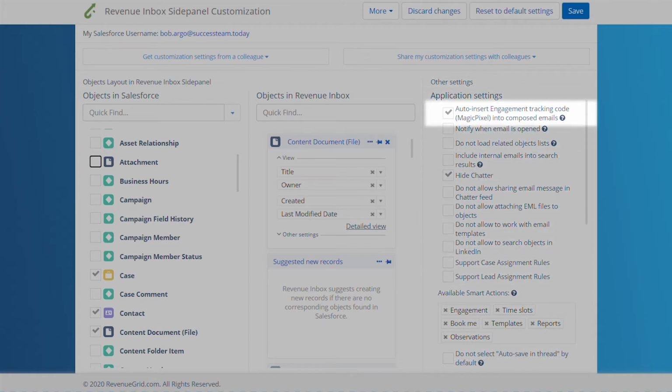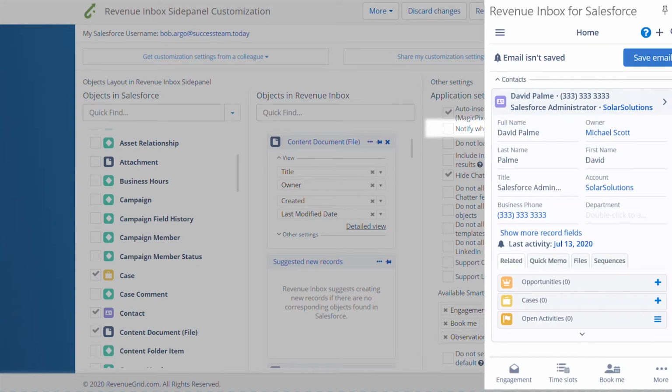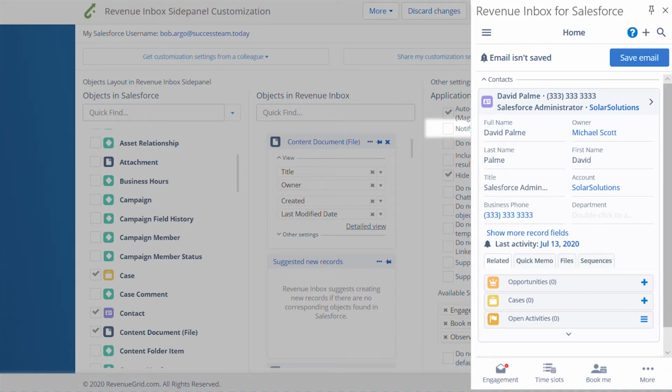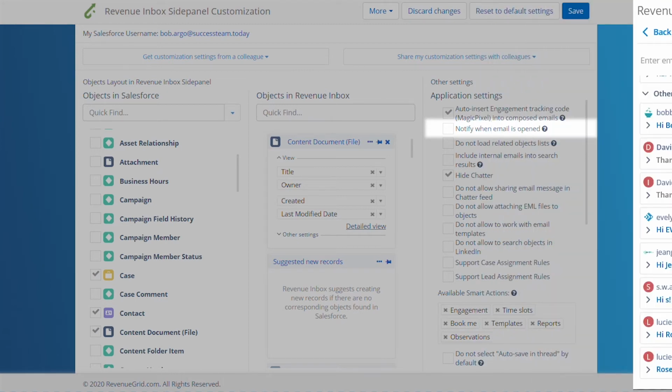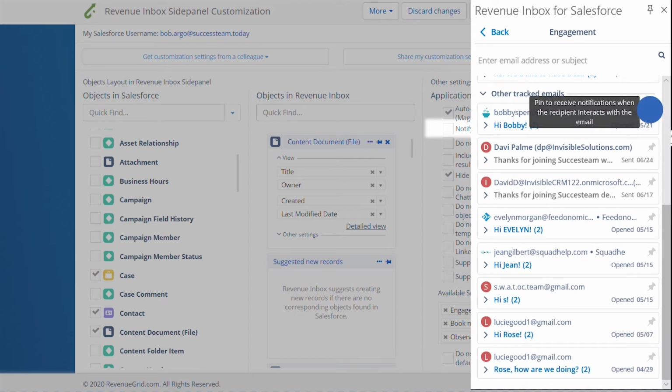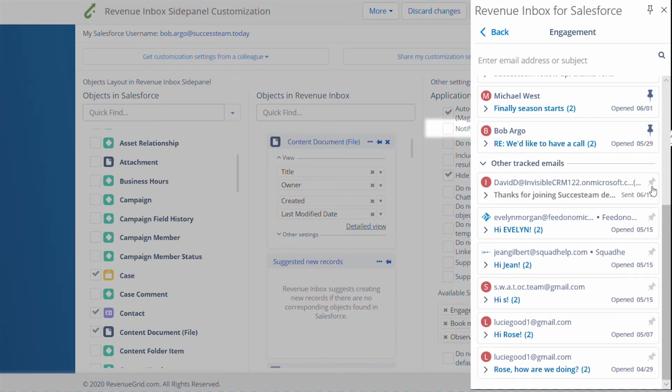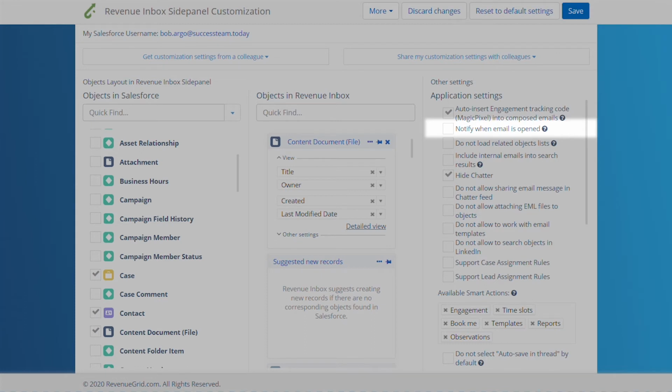Select this checkbox to have email tracking automatically enabled for all emails you compose and send to external recipients. Another setting related to the Engagement Panel: when enabled, notifications in the Revenue Inbox sidebar's bottom toolbar will be displayed when the tracking code is triggered by the recipient of all such emails, as if they were marked as important, meaning pinned, in the Engagement Panel by the user. The magic pixel tracking code only gets auto-inserted into emails if your Revenue Inbox add-in or Chrome extension is opened when you create a new email.